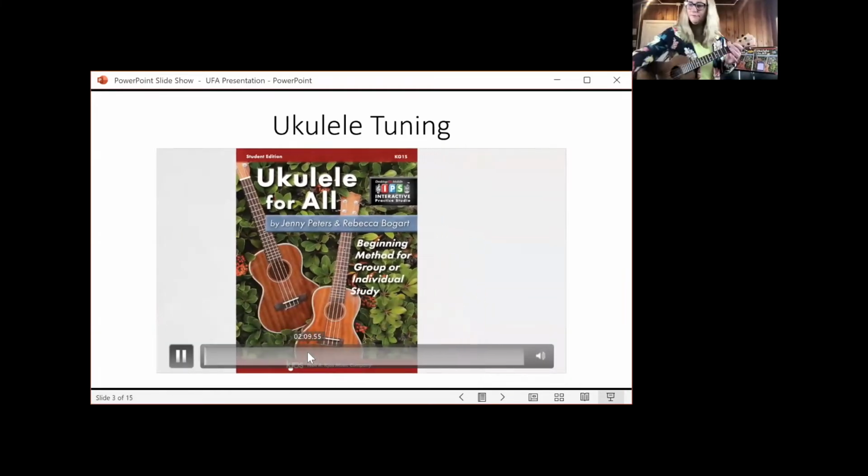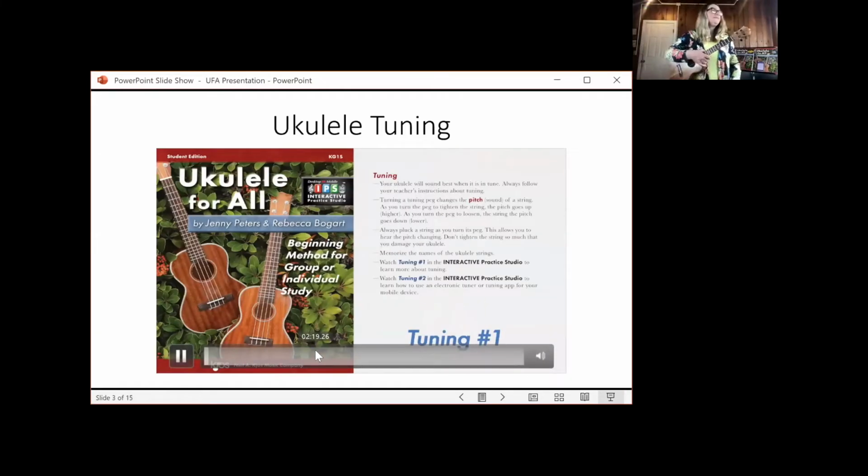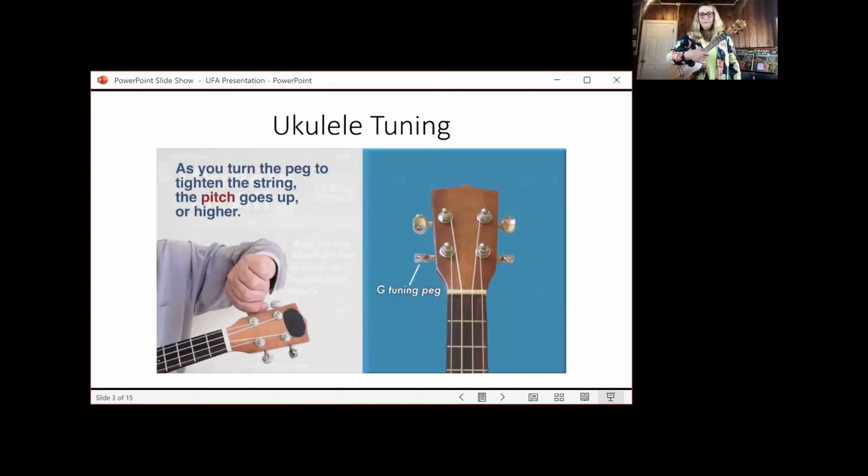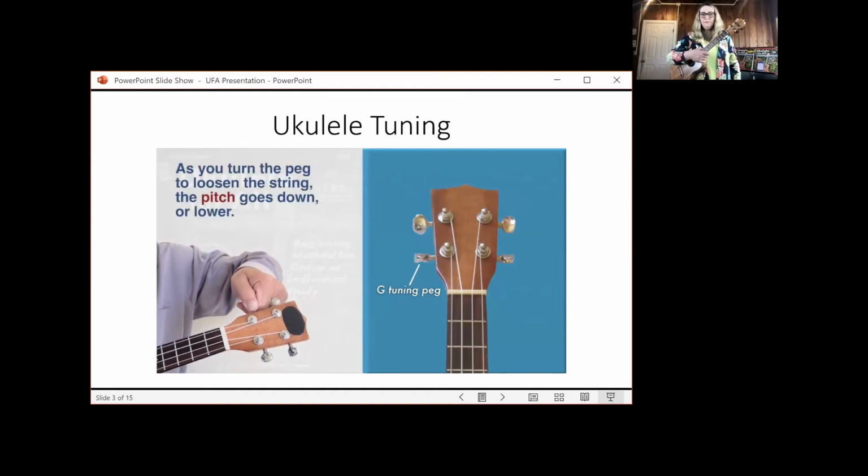Ukulele for all. Tuning number 1. Peg of each string to adjust the pitch up or down. As you turn the peg to tighten the string, the pitch goes up or higher. As you turn the peg to loosen the string, the pitch goes down or lower.